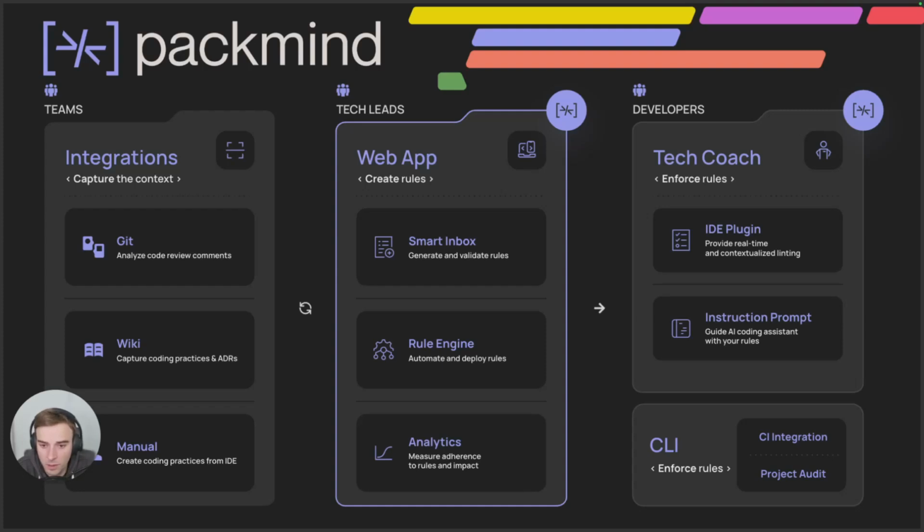Hello, today I will introduce you to Packmind, which is the tech lead copilot that will help you to capture every technical decision you can have within your team or your company, and then spread those technical decisions directly within the IDE of every developer or directly with your AI coding assistant like GitHub Copilot or Cursor.